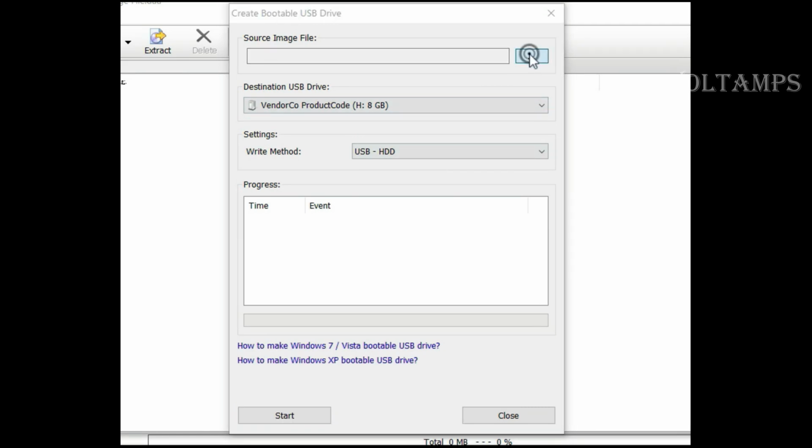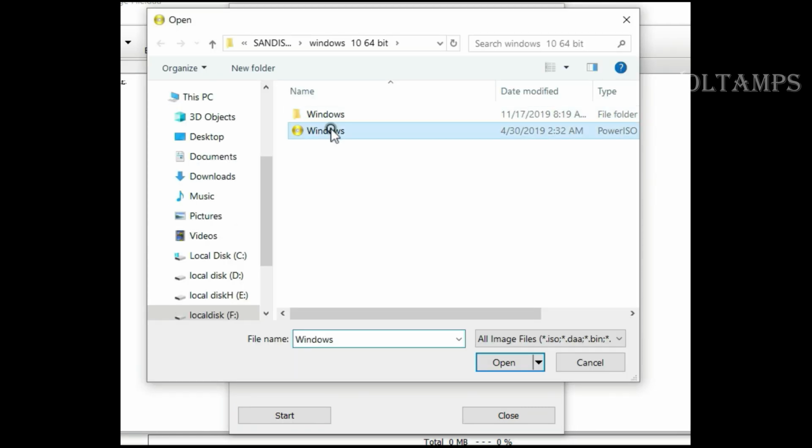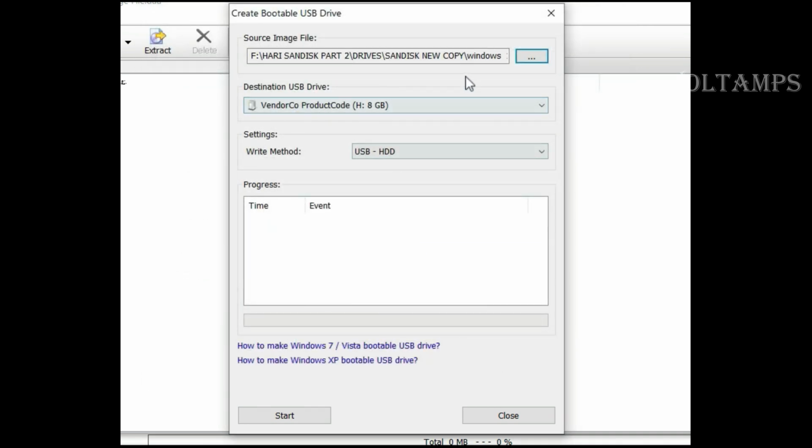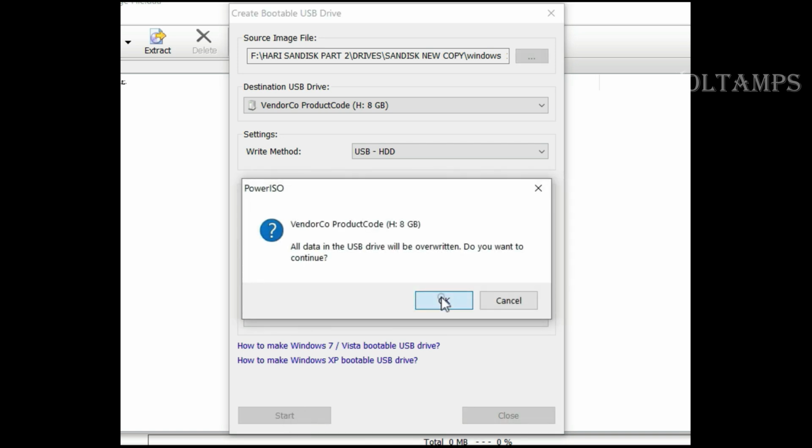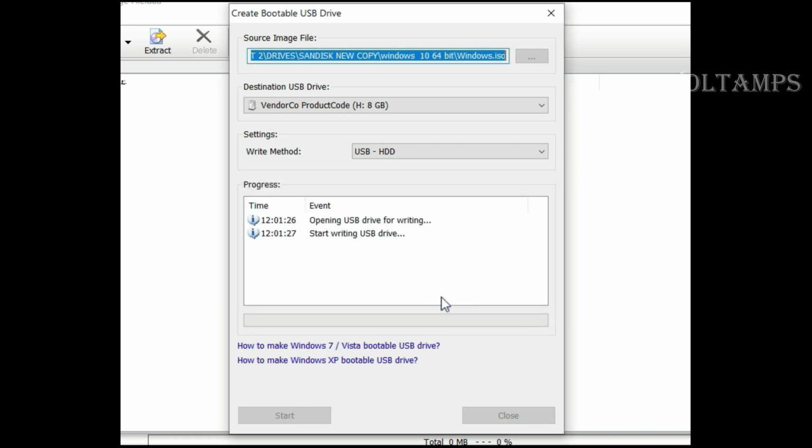Click the 3 dots and choose the downloaded Windows 10 file. Don't change the other options. Click Start, then click OK. The process starts. Be patient throughout the process. This process takes 10 to 15 minutes.